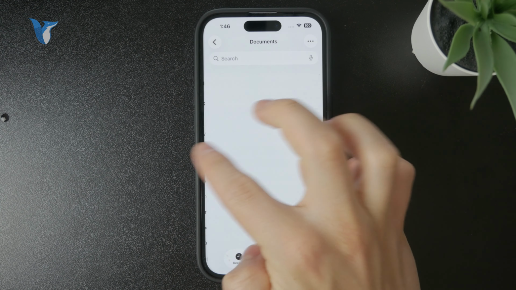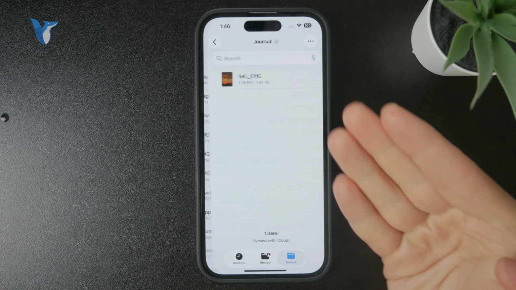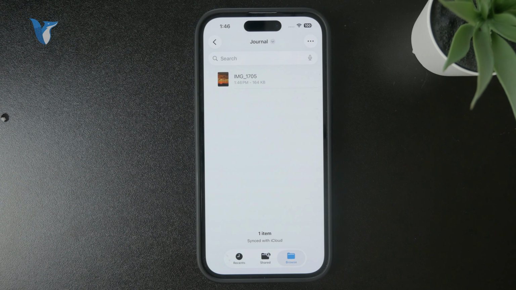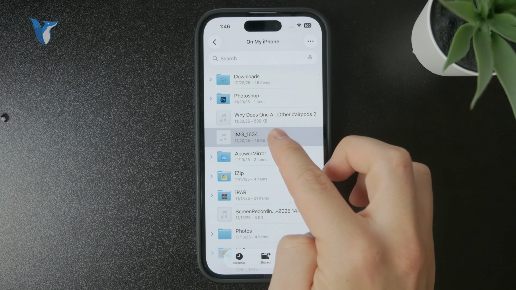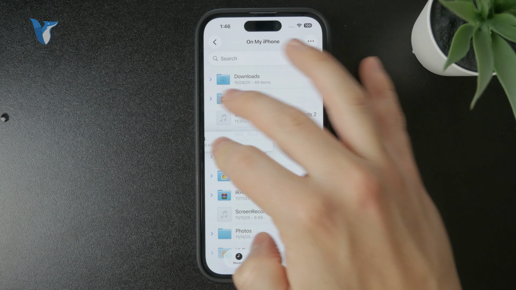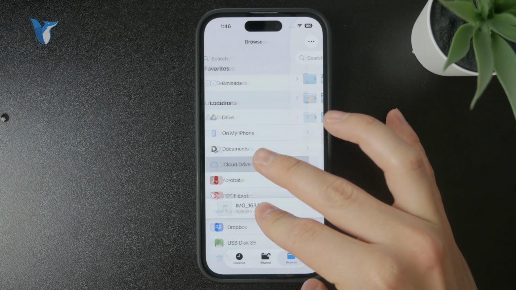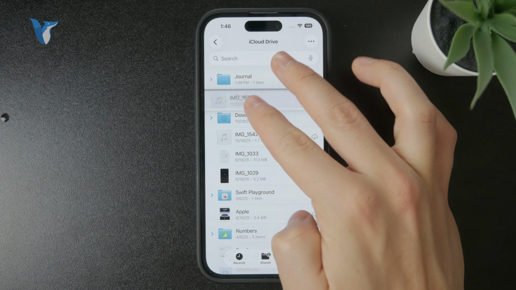So that is something which you might be interested in. And this applies to literally any other file type, right? Even if you have PDF files, for example, within the local storage in the Files app, you can literally just drag and drop them to the iCloud, right? If you wanted to. So that is another possibility.